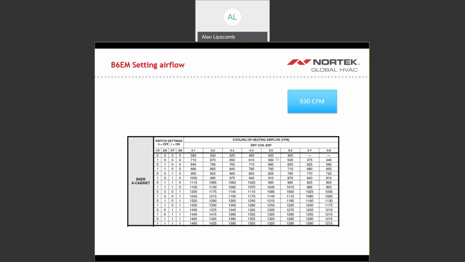So I want to come down that column, and I want to look to see how close I can get to 930. Well, I can get to 910 CFM. That's nominally a great number. It doesn't have to be right on the number. How do I make those changes? What's my next step? I can hit the 910, but how do I do it? Well, I simply come across here. As I come across here, this is the indicator of how I change the dip switches.